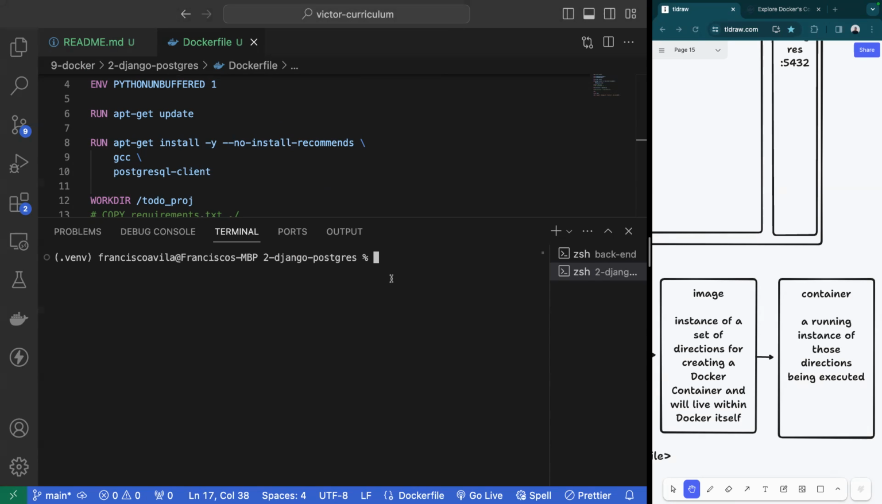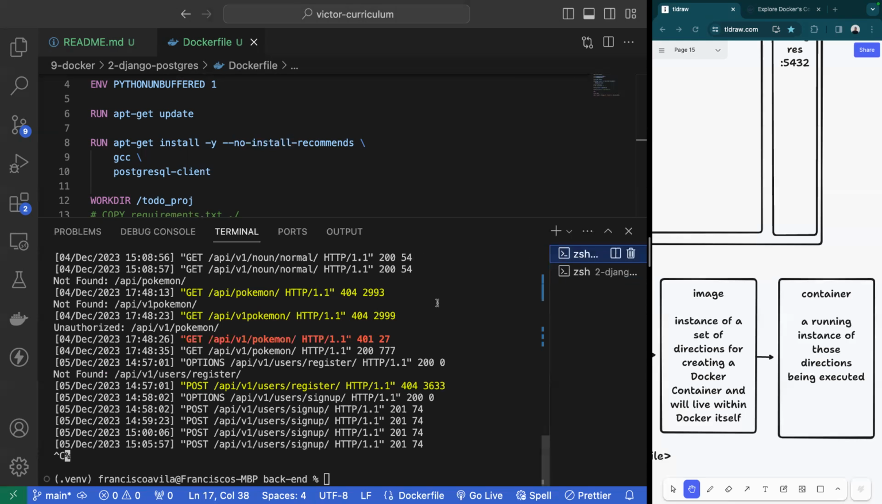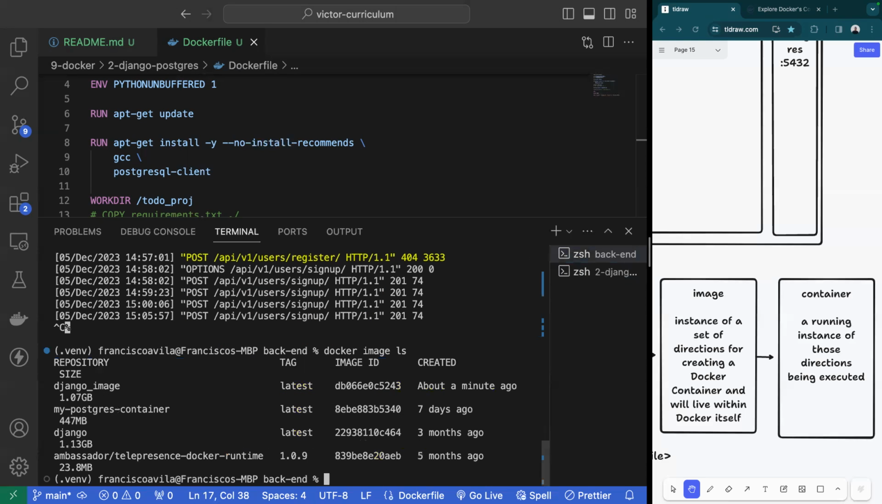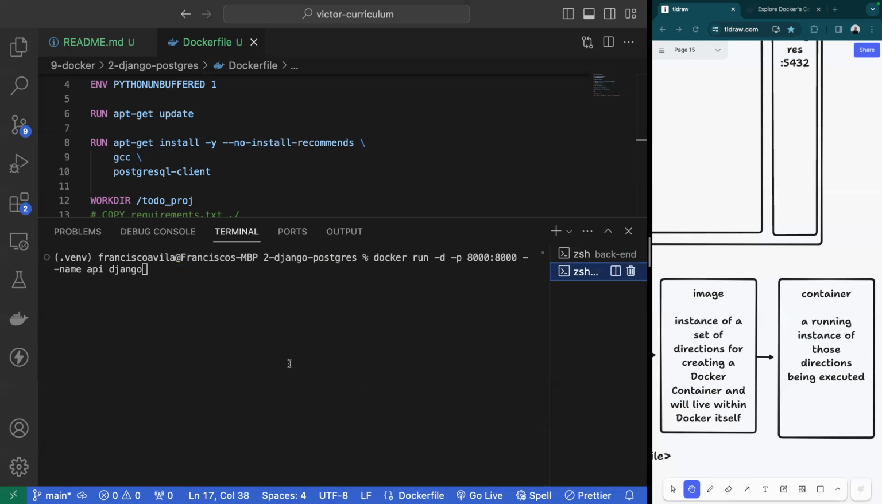Okay. So I'm going to go ahead and say docker run. I'm going to run it in daemon mode. I'm going to link my local machine's port 8000 to my container's port 8000. And then I'm going to give it a name. I'm going to name it maybe API. And I know that it's coming from my Django image, which I forgot what that was called. Let's see, docker image ls. The name that I gave it is Django underscore image.